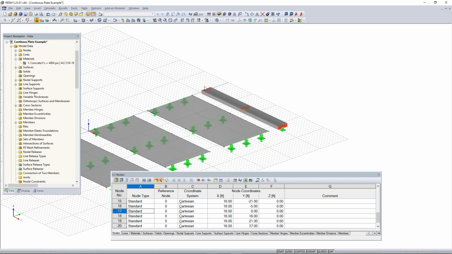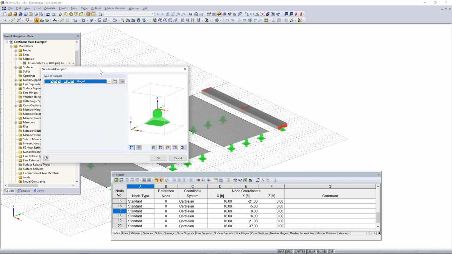But for the last support, we need to make this a different type of support and change the definition. So what I want to do is create a new nodal support.